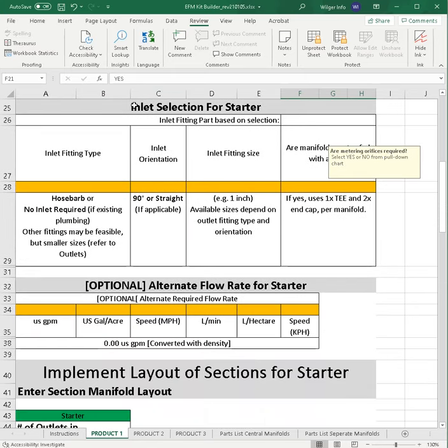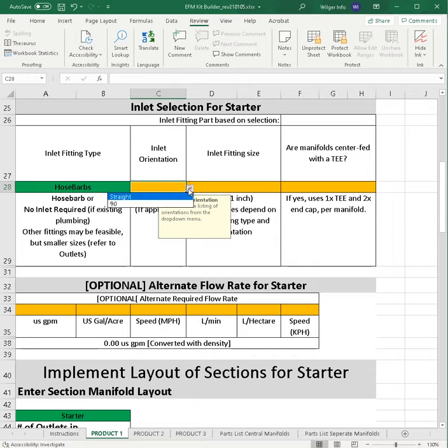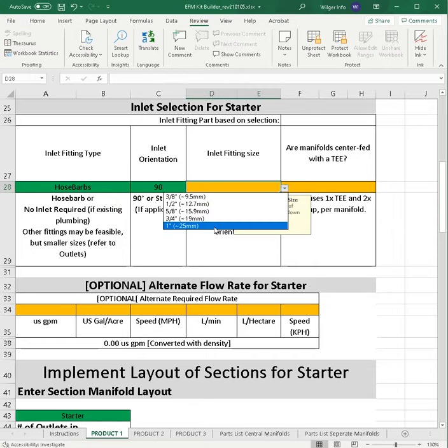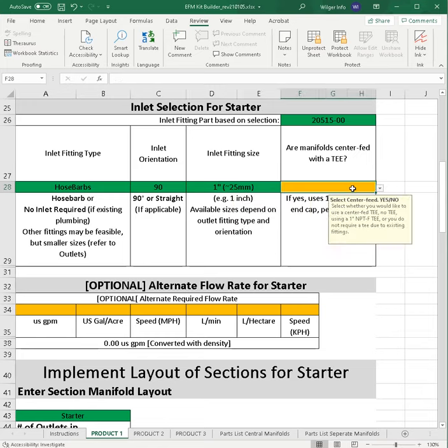Scroll down to the inlet selection for that product. A few different options, mainly hose barbs in different sizes. We'll select a 90 degree hose barb and let's say a 1-inch hose. So that would be our main feed into each of those manifolds, to which we have a part number now.